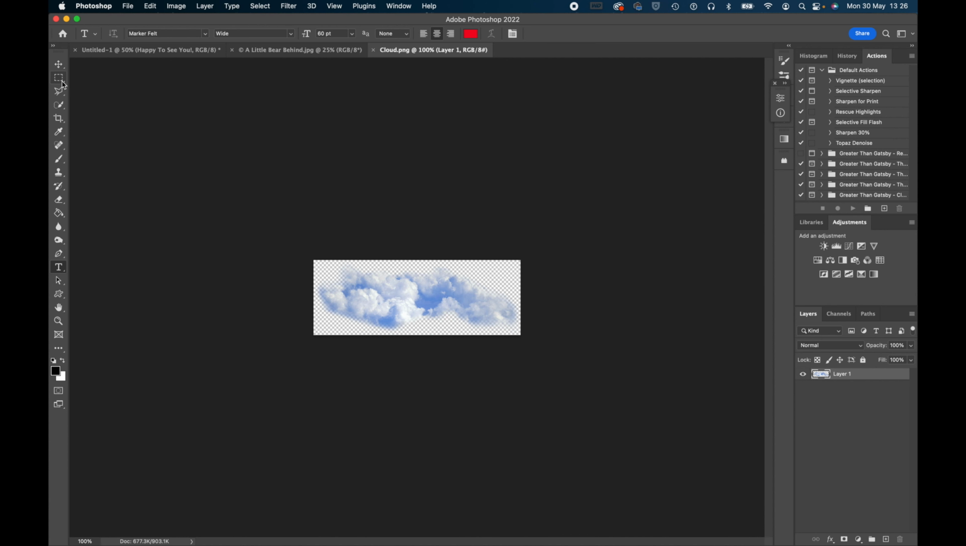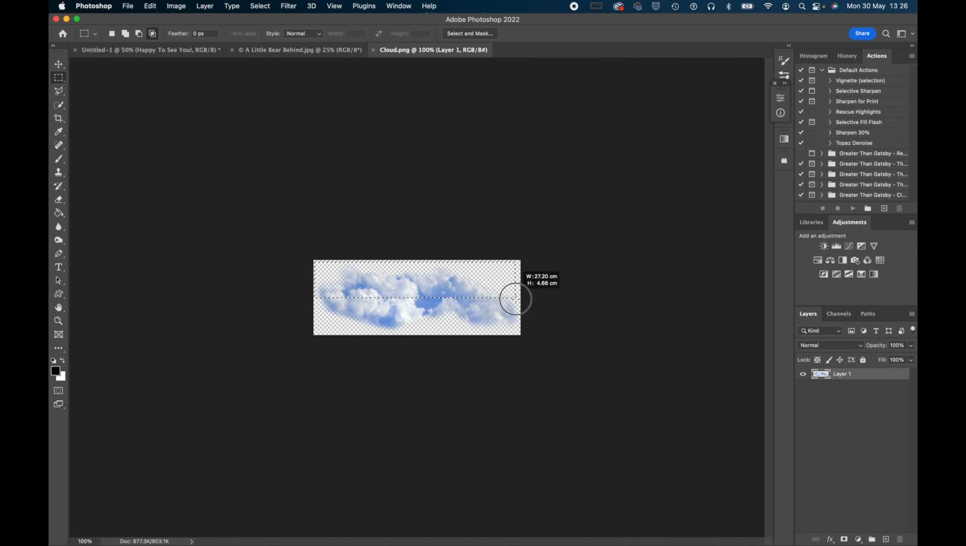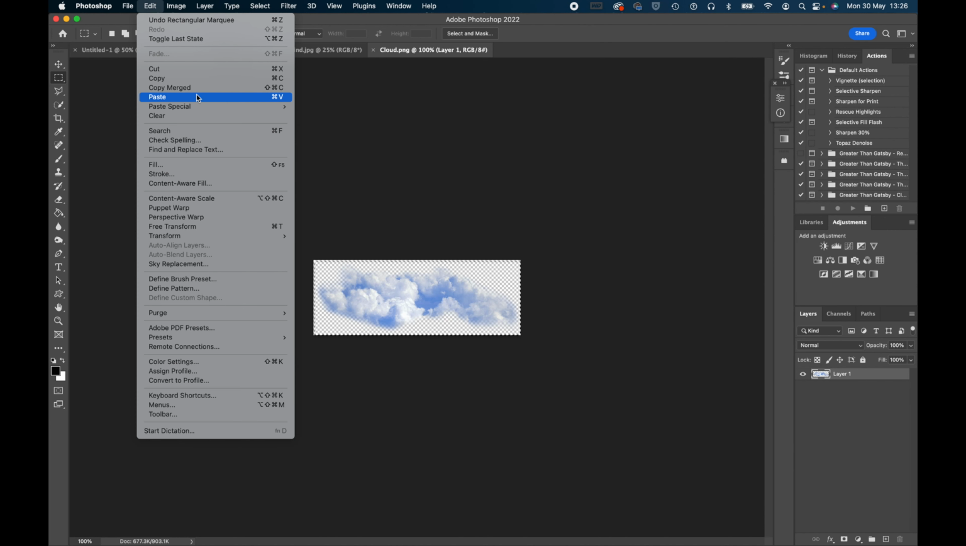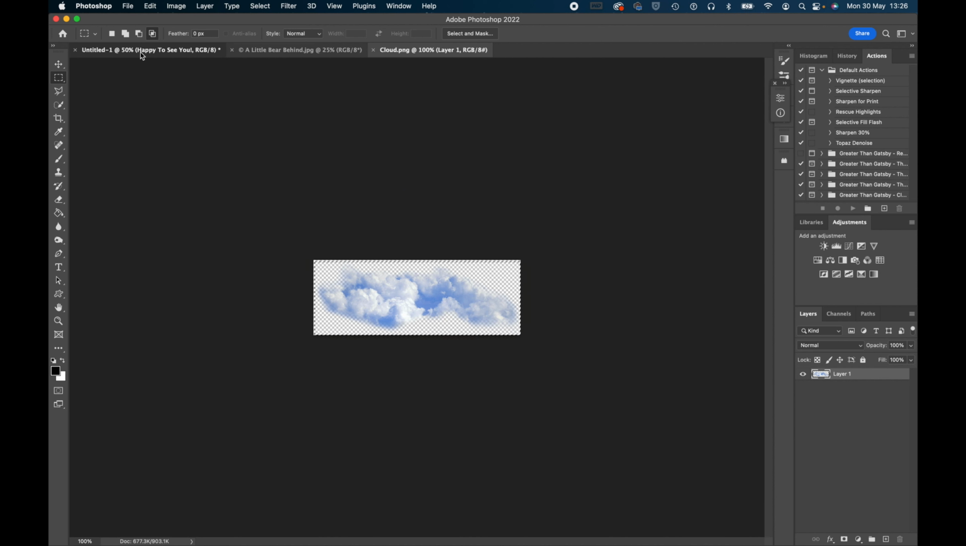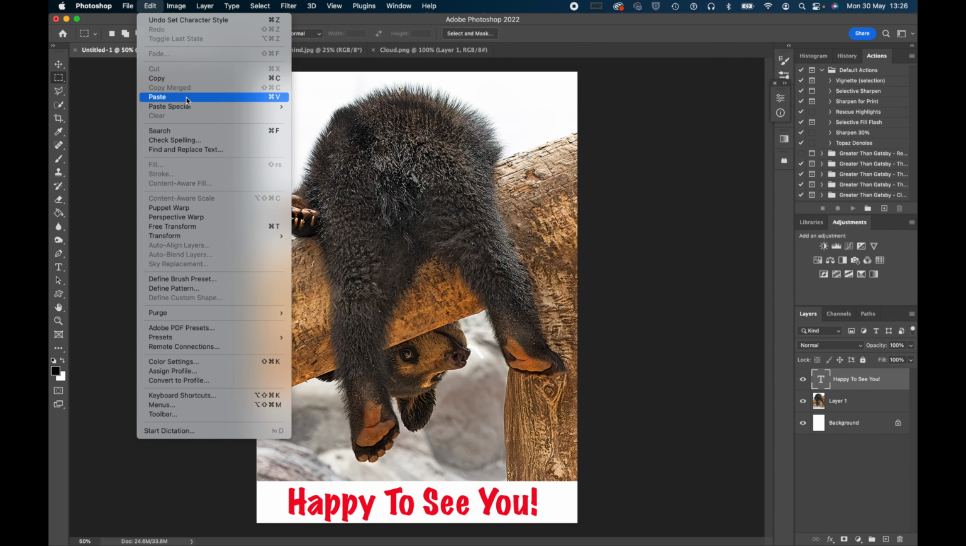What you have to do again is go to the rectangular marquee tool. As you can see, this has got a checkerboard background. That means that there's no background behind there. So the cloud will come in, only the cloud that you can see there, the actual image itself, will in fact be showing. So that's edit, copy, go back to the original image again. See, we've got 3 layers there. Let's put this 4th layer in there by choosing edit, paste.